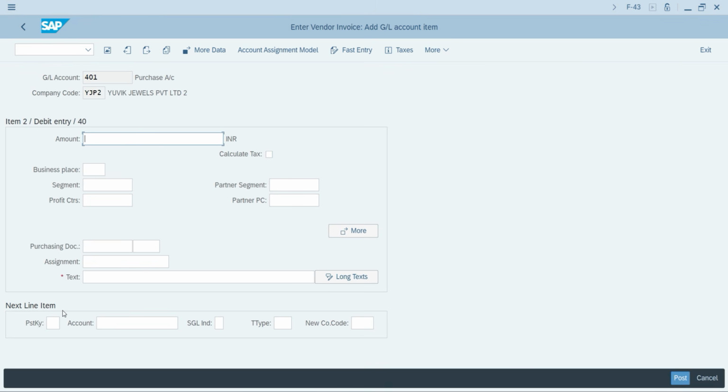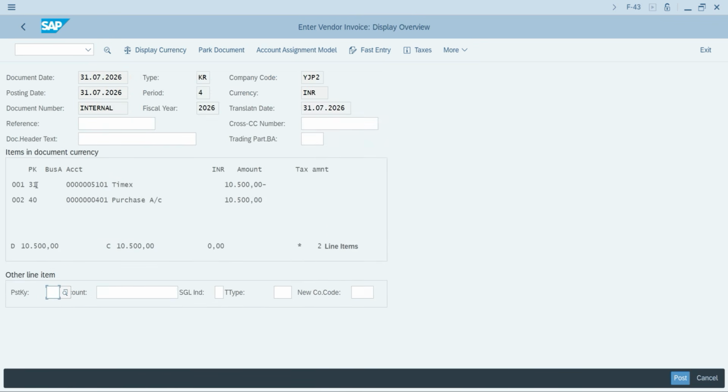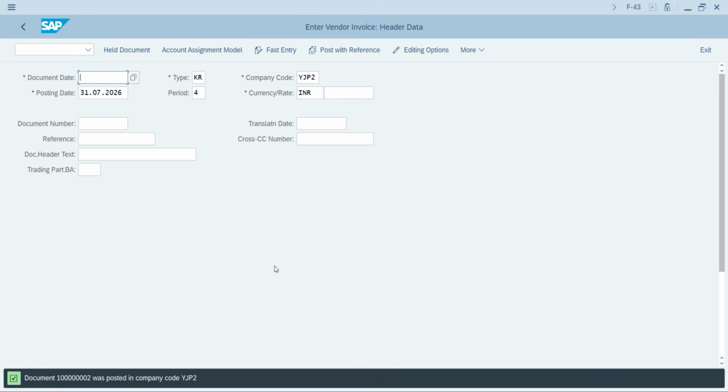If you don't know, kindly click on the search button or you can use the shortcut key F4. Amount should be 10,500, the same amount that we mentioned in the credit part. Tax should be purchase goods. Click on document overview. Now you can see 31 credit vendor, 40 debit purchase account with the same amount, balance is 0. Now you can click on post. You can post it. I am posting one more document.